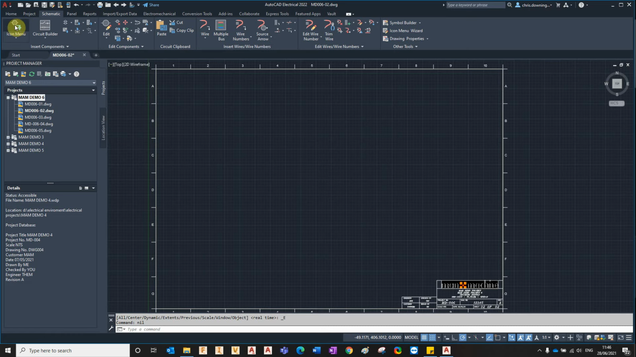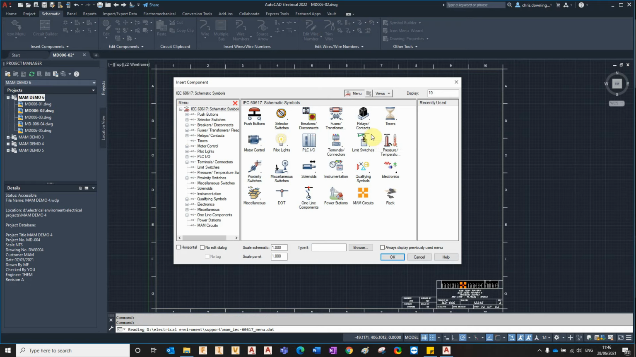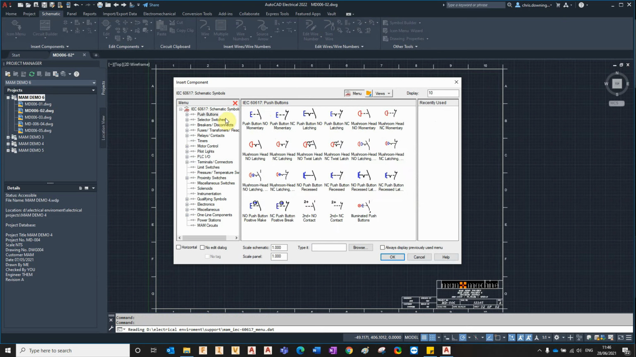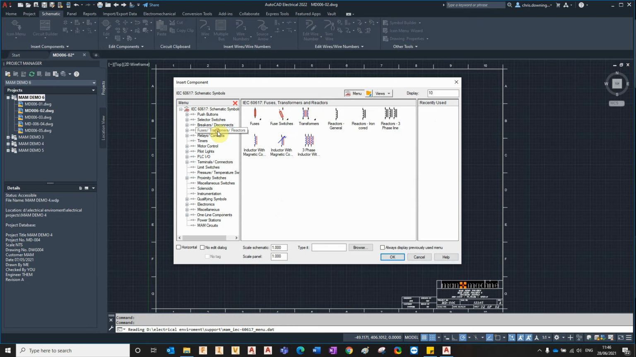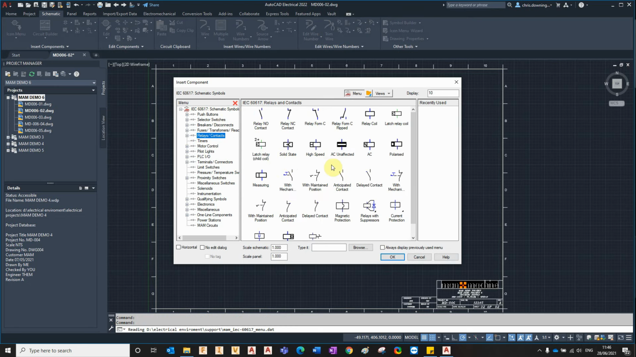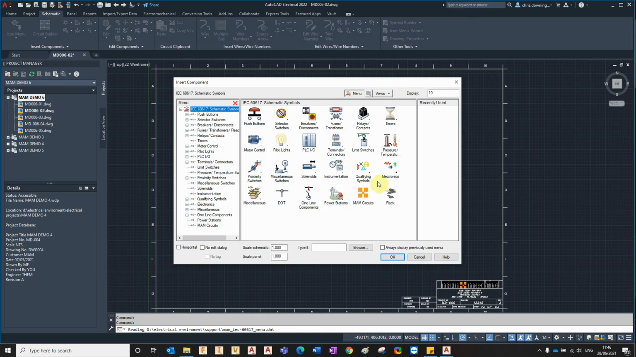And then we have on the schematic tab here the icon menu. You can click on that button there, and I've actually got some saved circuits away, but all these other icons here for push buttons, for example, selector switches, breakers, fuses, relays, they all come out of the box, but I've actually added some extra circuits myself, and I'll show you how easy it is to do this.